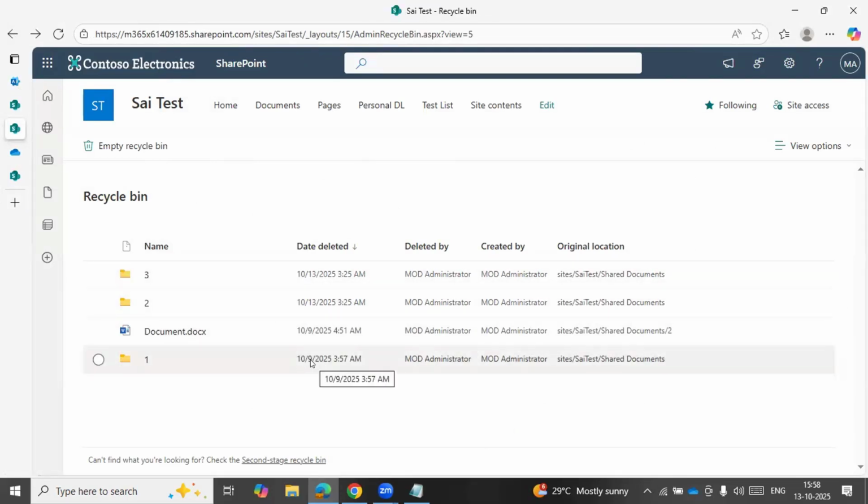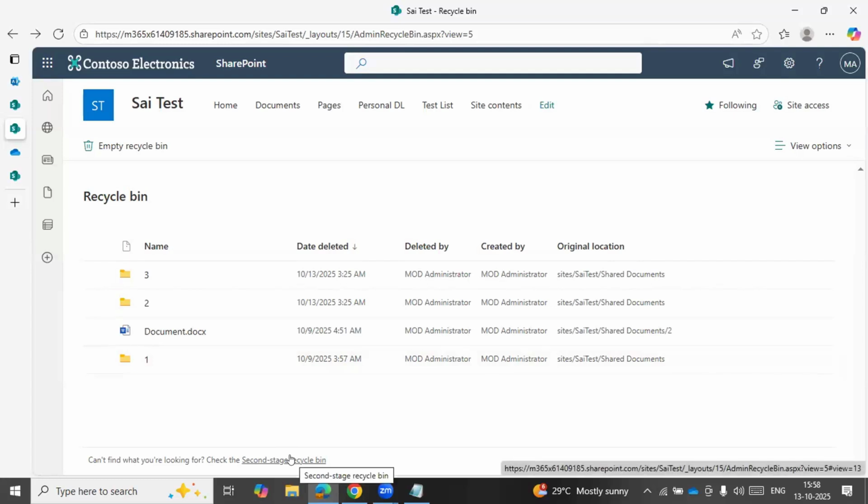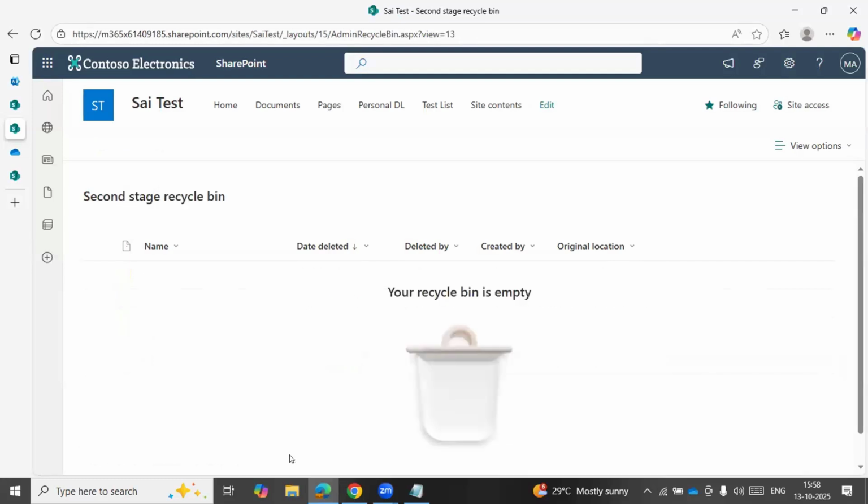So once the time period is over in the first stage recycle bin, the file will move to the second stage recycle bin. It will not permanently delete the file. It will move the file to the second stage recycle bin. So if 93 days has been crossed, the file will get deleted from the second stage recycle bin also. It is total, including first and second stage recycle bin. It's not for the second stage only, right? Okay. So both combined, 93 days. Both, yes, not more than that.